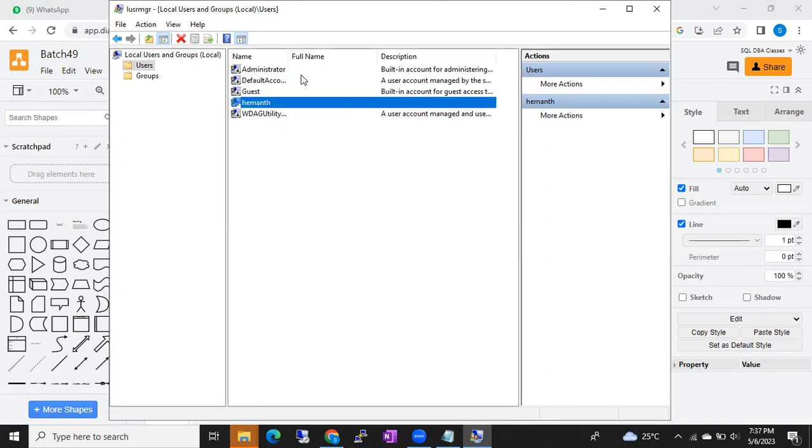If there is no Hemant account or the Hemant account is disabled, I cannot use the Hemant account to log into my laptop. Same in your case also, the same thing will happen, guys. In your case also it's the same. Check the user account under lusrmgr.msc.